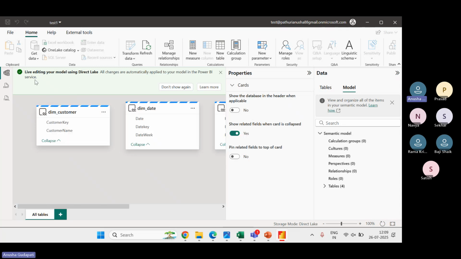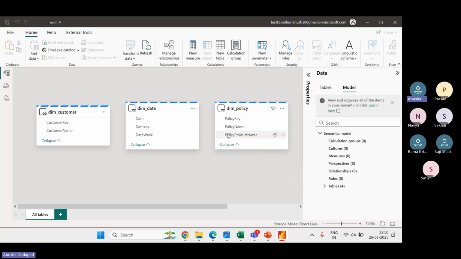So Power BI clearly gives you the notification: whatever changes you are making in the model will be automatically applied. That is why you don't see the publish option here. Also, if you look at the left-hand side of my visual, you are not seeing the reporting tab anymore. So that means this is purely your semantic model. Usually in the Direct Lake mode, these relationships are not auto-detected. You will have to create those relationships by yourself.